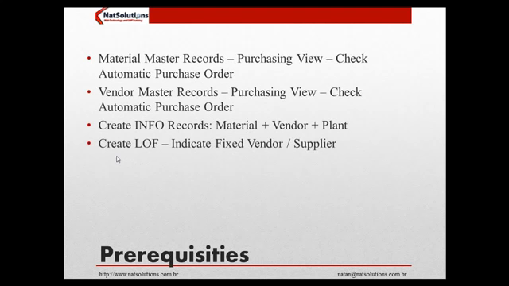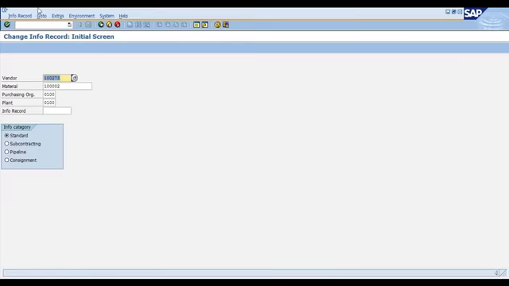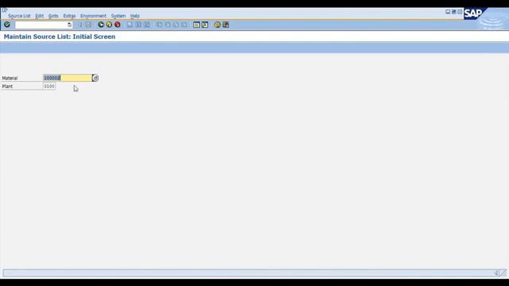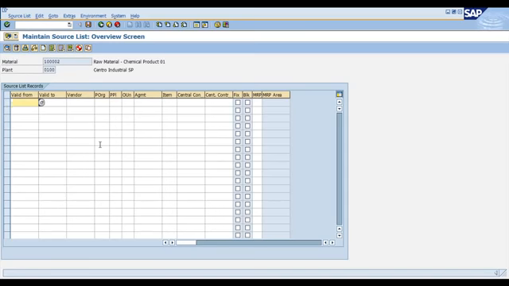Okay, next one is we have to create LOF and tell the system that this vendor is my fixed vendor or supplier. Okay, so let's just go to transaction code MA01. This is the material. Okay, let's just say this is valid from the beginning of this year until eternity. Vendor. Let me pick the vendor code.